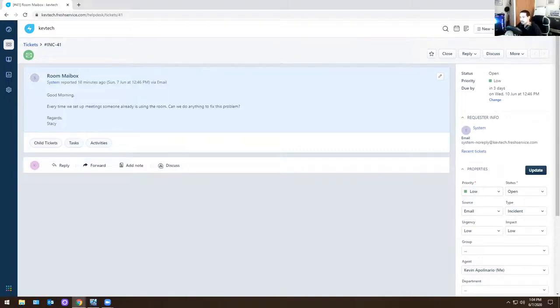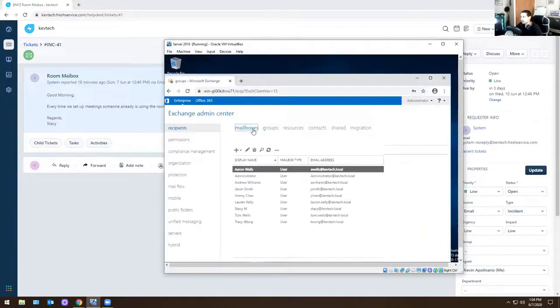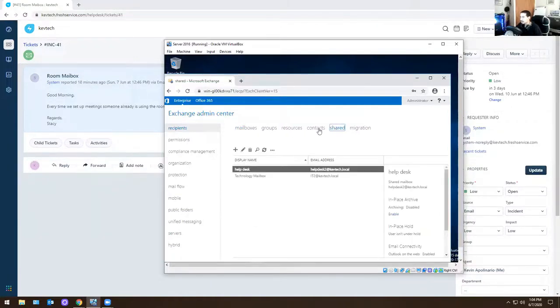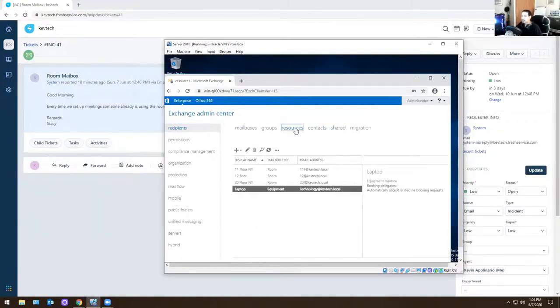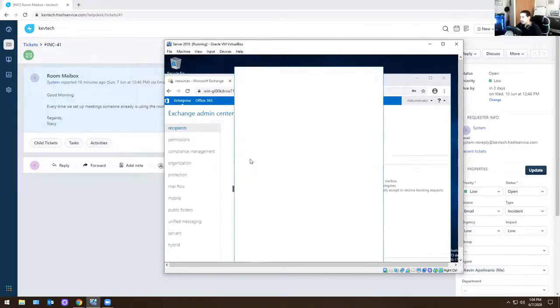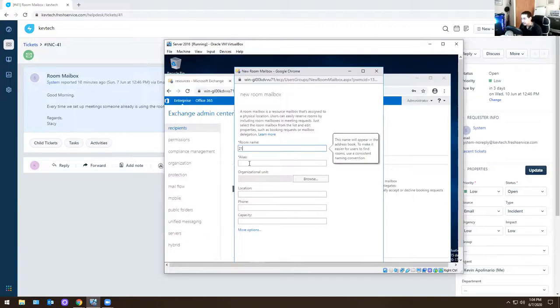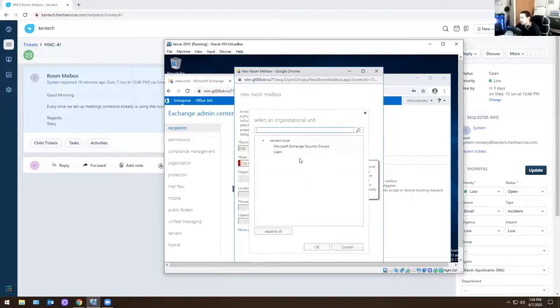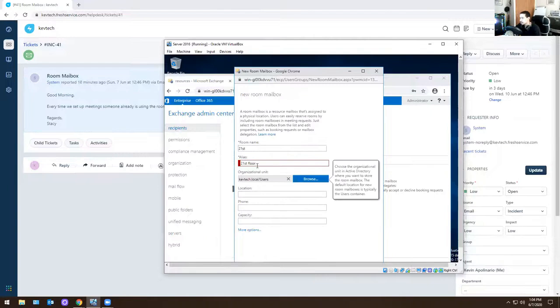So literally, you go into your Exchange admin console. You go into resources, right? Sorry about that. And you go into room, and you hit room mailbox. So we're going to make this 21st floor. And I'm going to explain to you why we're doing this, and what the point of it is, if that makes sense.